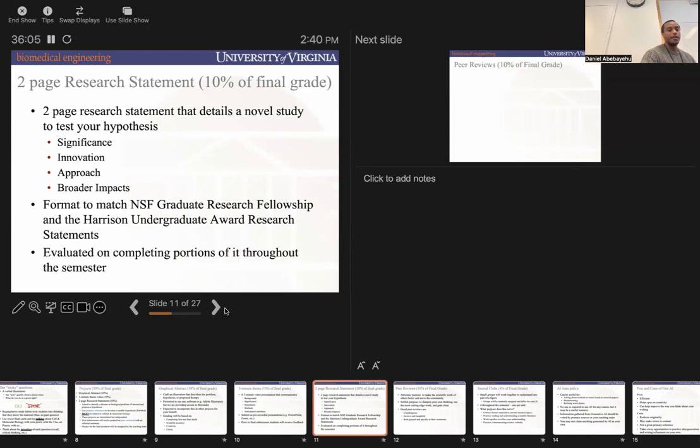You'll be evaluated on different portions of the research statement throughout the course of the semester, so that when it's time for the first draft, if you've been doing everything you were supposed to do, you're just compiling everything together that you've written and making it flow in a really smooth way.